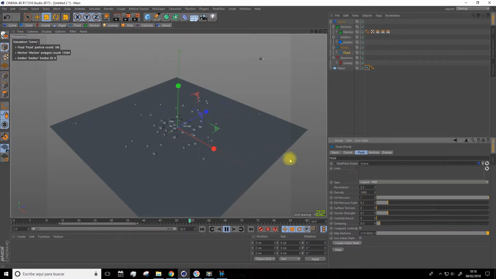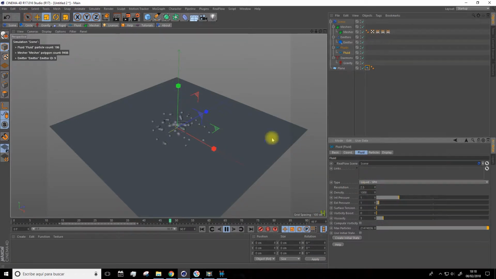Okay, let's have a look at the other one. See, it's like the liquid is heavier, right? And in the second one, the result is much more realistic. The particles or drops fall apart everywhere.